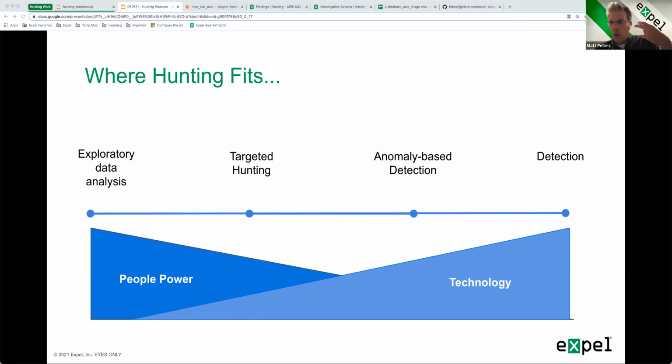And so as technologies have gotten better, one of the questions we get asked is, where does hunting fit? Like, how do I think about hunting relative to my detection infrastructure? I've got this UEBA product. It does advanced analytics. How do I think about that?